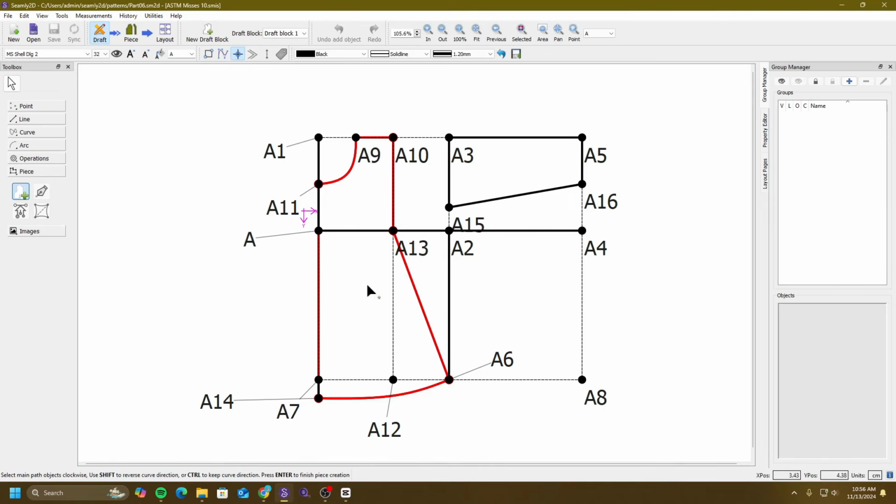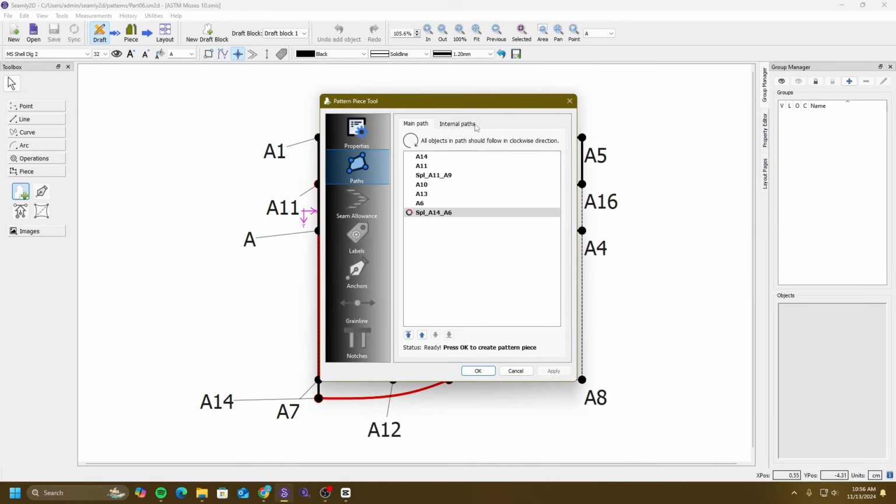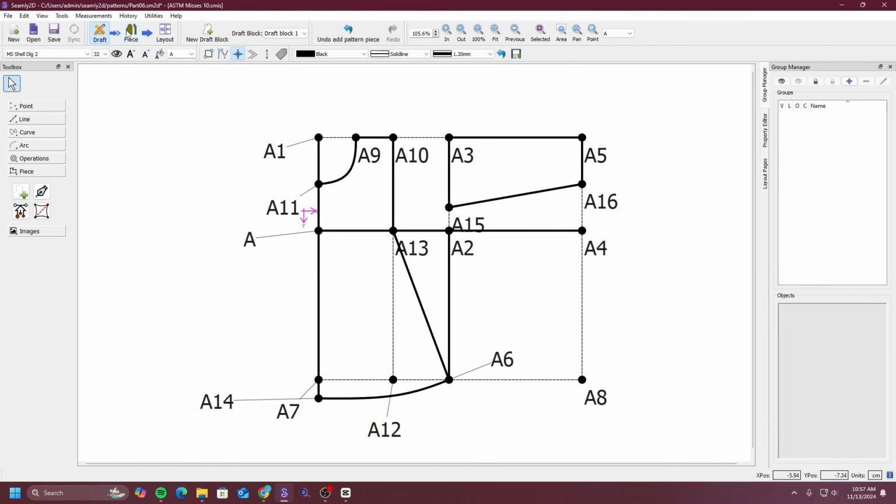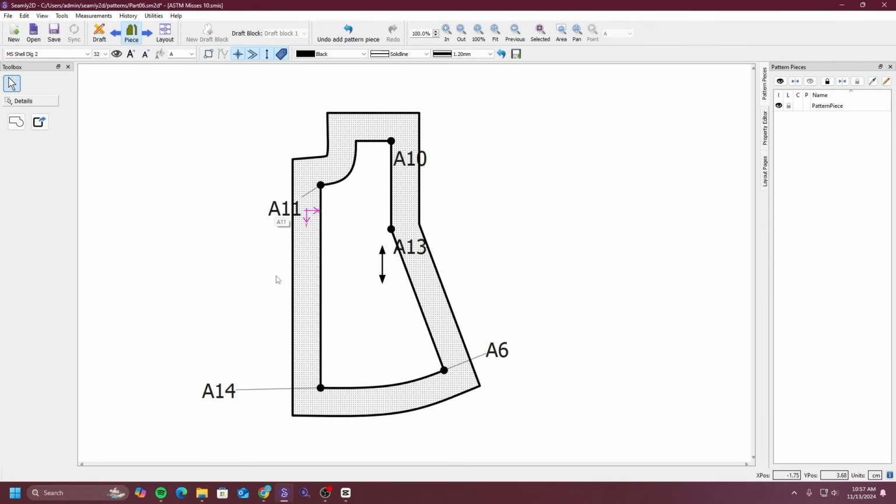Once you think you've got everything selected and outlined in red, press enter. You can double check the paths if you want. This part kind of throws me off because you don't get to hit the apply button until you've created your pattern piece, but we're going to press OK to create a pattern piece, and now we can go into piece mode.